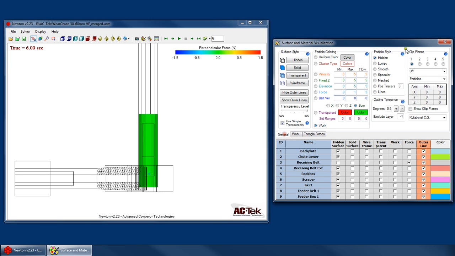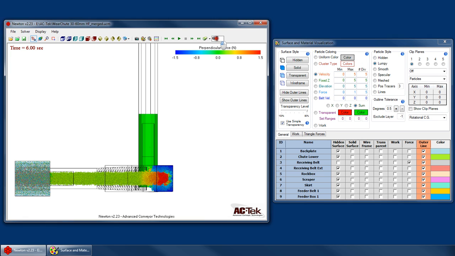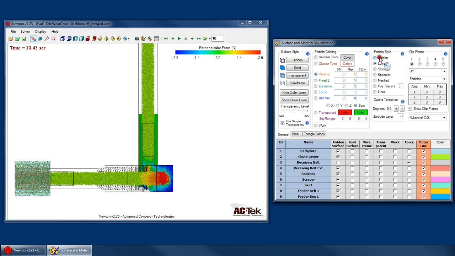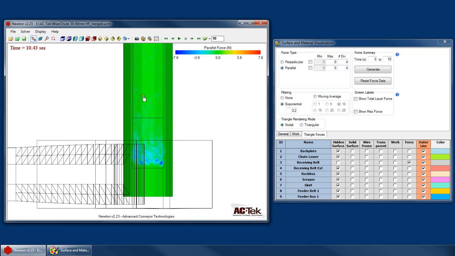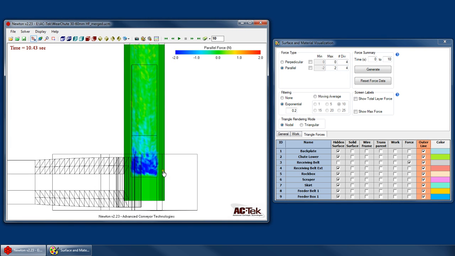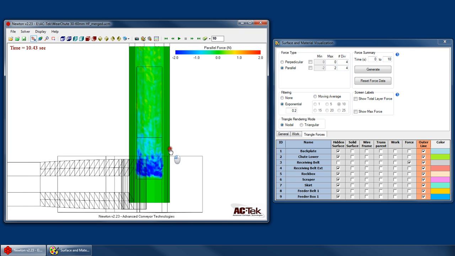Now if I show my particles again and color them by velocity, let's go to 10. The direction of the velocity is 3 meters per second upward in this direction. Now when I orient my model like this and I look at these triangle forces, when I'm looking at the parallel forces, a negative parallel force points against the direction of motion. So these negative forces are pulling the belt backward, pulling it downward, and resisting that belt motion. So if I change the scale from 0 to 2, we can see that right in this loading zone there are some very strong negative forces, and that's because the belt is accelerating the material in this direction. So that's exactly what we would expect to see.